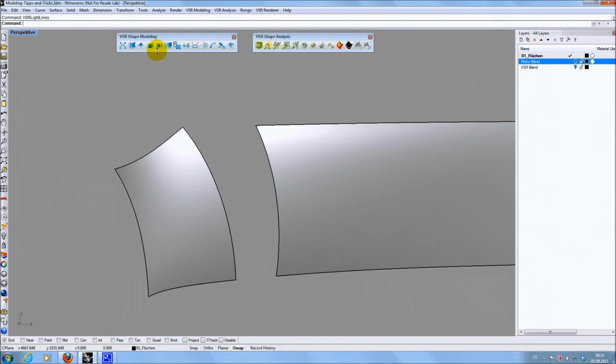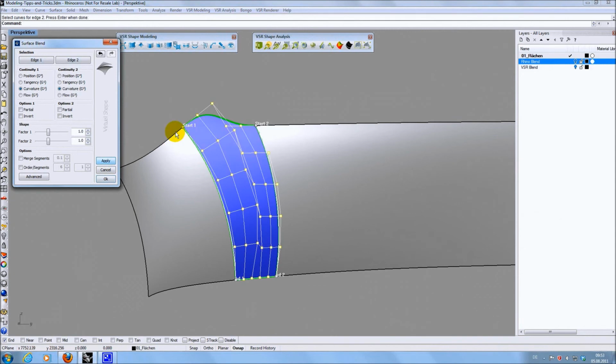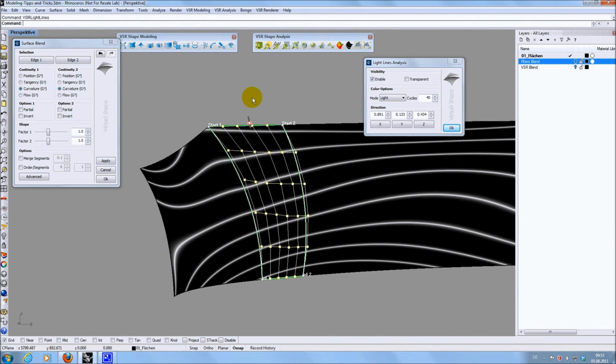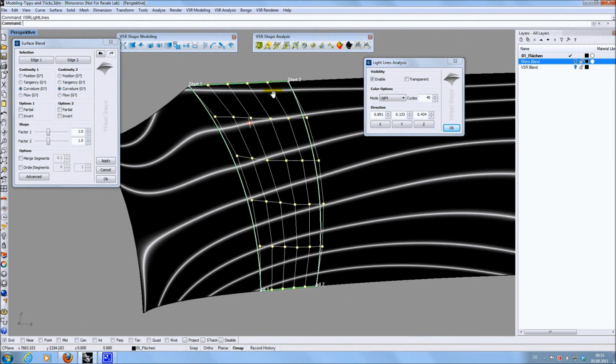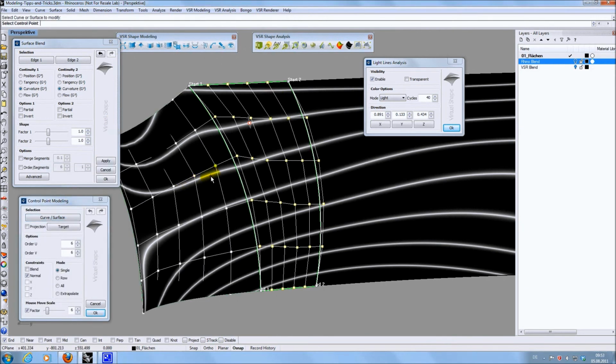I'm creating a surface blend again. By the way, a lot of VSR handles have a context menu on the right mouse button, so you can change parameters directly. I'm activating light lines and while still being in the blend function, I am modifying the input by using the function control point modeling. I want to modify a single control point in normal direction, starting with a mouse move scale of 1.